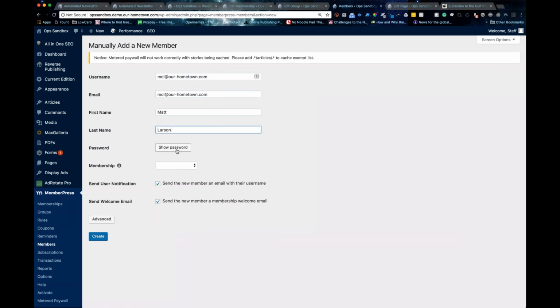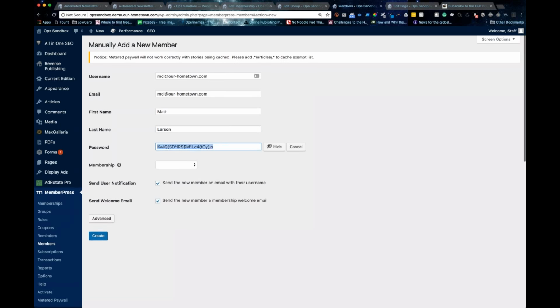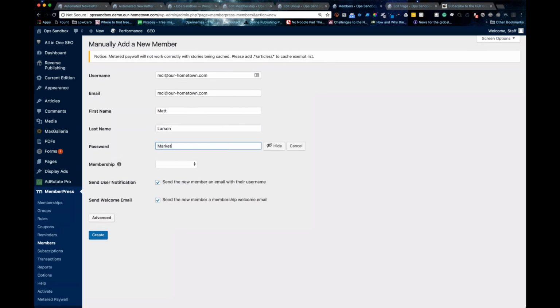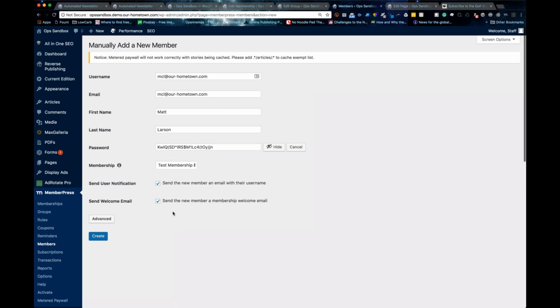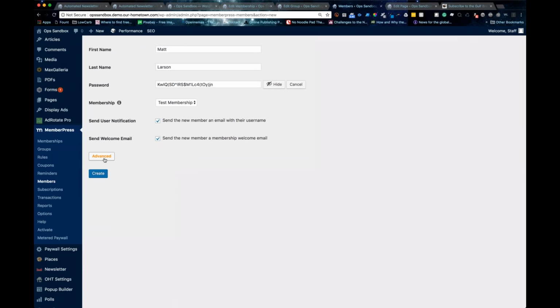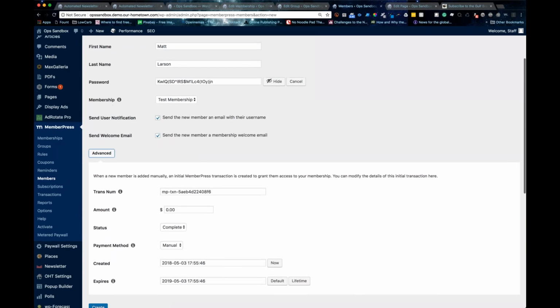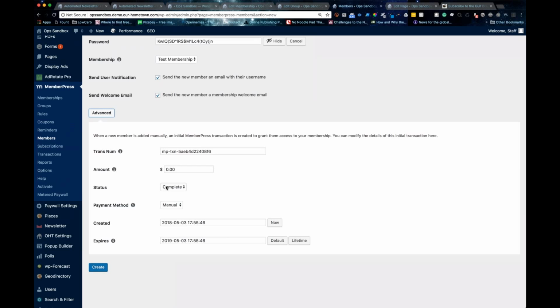If you want to send them a password, you can say show password and copy what's in here. If they want to change it to something else, you can also just change it to something in there. We don't need that in this case. You're going to select the membership type that they're purchasing. And this is like maybe they paid by check, maybe they paid in person, whatever. Keep these things checked for sending them welcome emails. And then this advanced button right here is how you're going to set their expiration date.